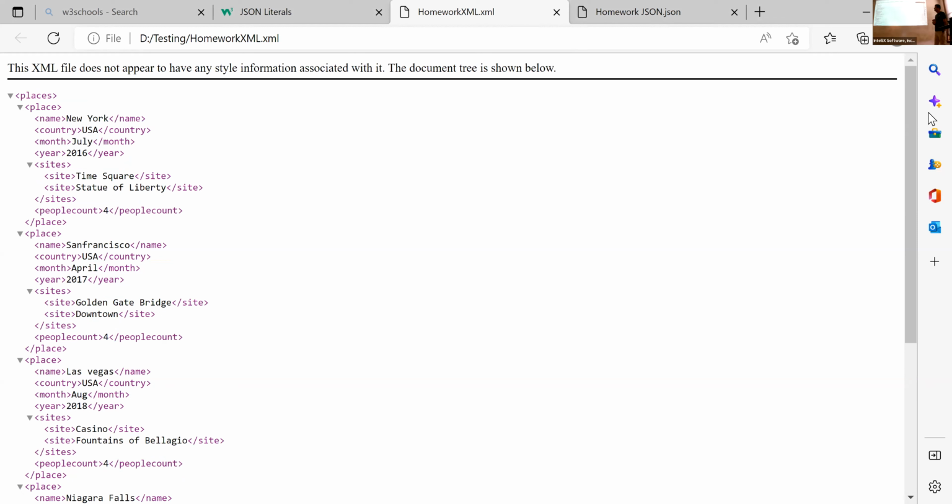So what you have is places, which is kind of a root node for him. And then you have a place tag. Within the place tag, he has a name, country, month, and year, those four tags. And then he has site, which is again nested tags, and within site he can repeat. Now, he's able to open it here, so everything is fine. Structure wise, it looks good to me. But your structure may be different.